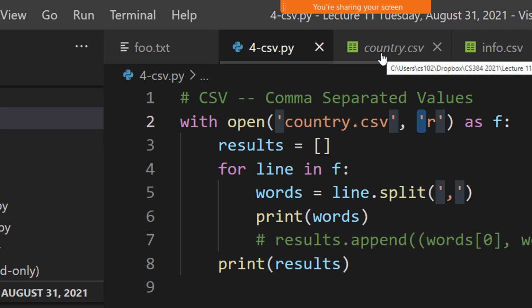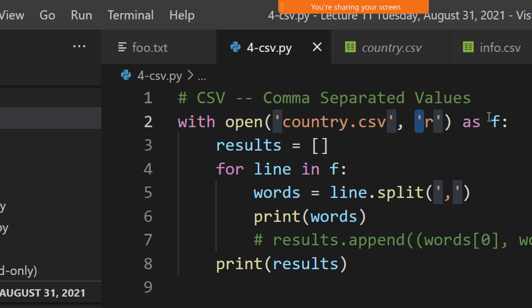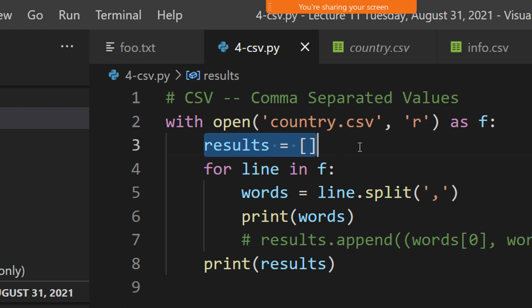If you open a file in read mode, then you cannot write to the file, right? You can only read the file. But when you're writing to a file, there is a mode called read write. So you can read and write at the same time. So now I'm having a list here. I'm initializing a blank list, results, right?